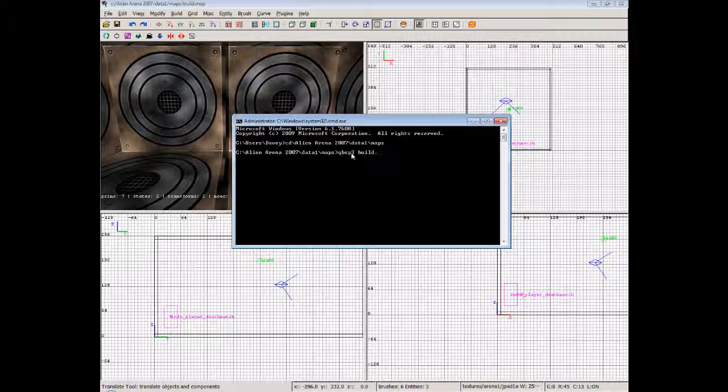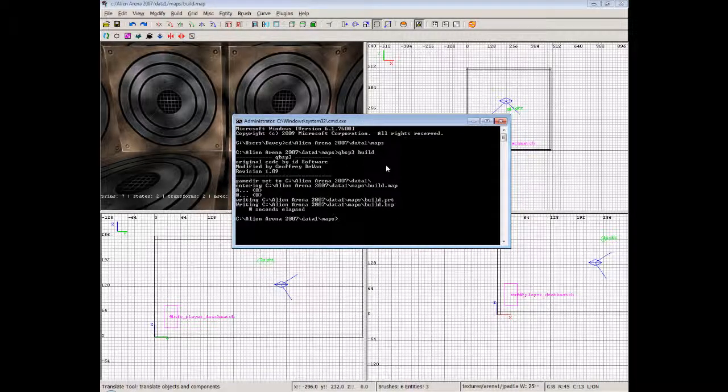So we do QBSP3, which is the command, then we give it an option, which is build, and we hit enter, and it goes through entering the map. No seconds elapsed. It was very quick to compile because it's only a small room.